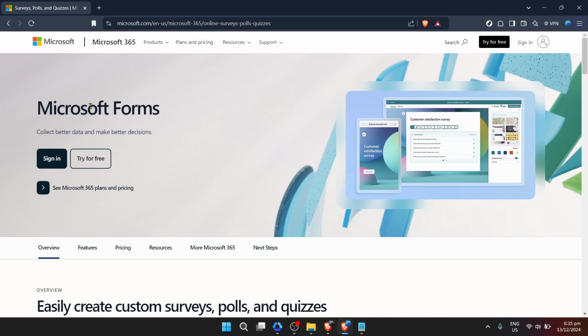But not to worry, Microsoft Forms has a built-in feature that allows you to shorten these URLs, making sharing a breeze, and I'm here to walk you through the process step by step. Let's dive right in. The first thing you'll need to do is access Microsoft Forms.